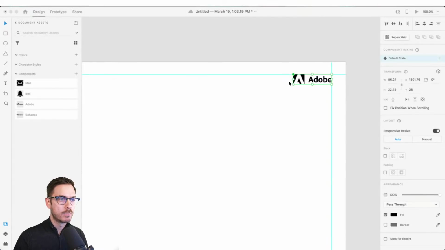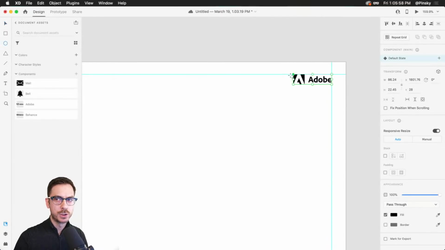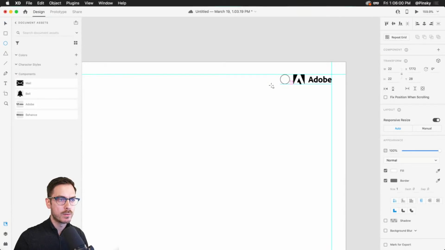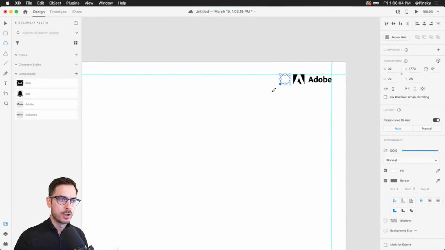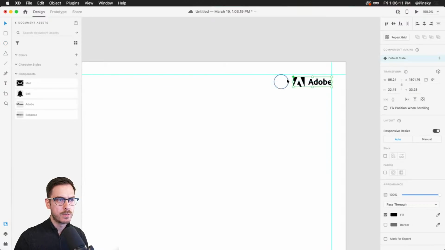Now, beside this Adobe logo, if we take one more quick peek at Behance, we have a profile. So I'm going to grab my ellipse tool, shortcut key E, drag out an ellipse. Now it does look like it's a little bit larger, so I'm going to make it a little bit larger than the logo. Maybe I'll center this logo.